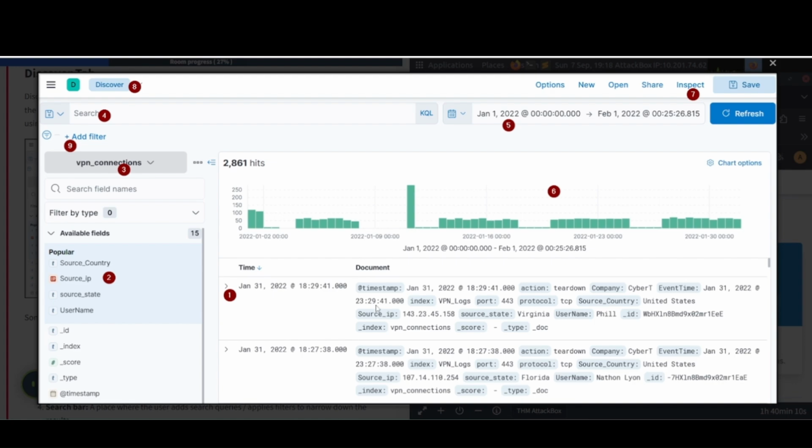Events down here, you've got a little chart up here, and then you've got where you can arrange the time frame up here, start and end time frame. You've got the search bar up here to put your search criteria in, filter options here. Index, we're using that VPN connections. Then on the side here, you've got different fields you can choose from. And then it's telling us we're on the Discover tab up there.